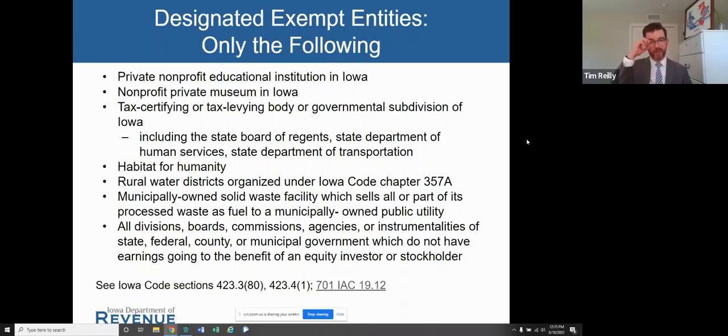It's usually relatively fact-intensive. Sometimes it's easier than others, but if you do want to read a little bit more about that, I would strongly recommend you read through those code sections. Here I've got a link to the rule that relates to designated exempt entities. It's in chapter 19 as opposed to 219. That's not a typo, but chapter 19 was our older chapter of rules on construction. 219 is more updated, but this rule is still in chapter 19. So take a look at 19.12 if you want to see more about designated exempt entities.